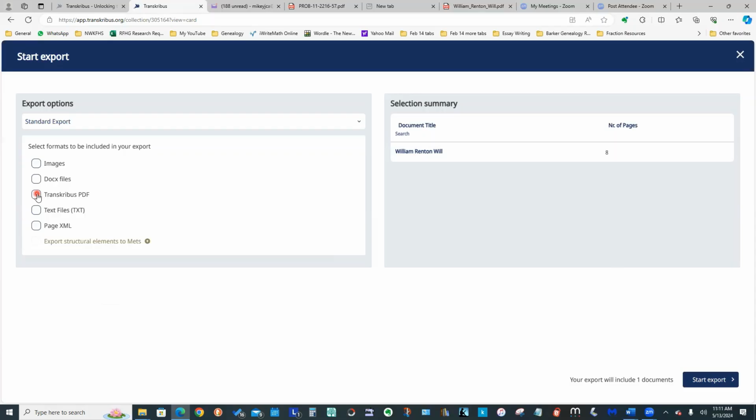And initially, I wasn't sure why that would be useful because my thinking was, why would I want to save it out as a PDF? I already have a PDF of the will. What I really want is the transcript. So my assumption was that this option would give me the transcript in PDF format. That was an incorrect assumption, and we'll talk about what this file actually contains.